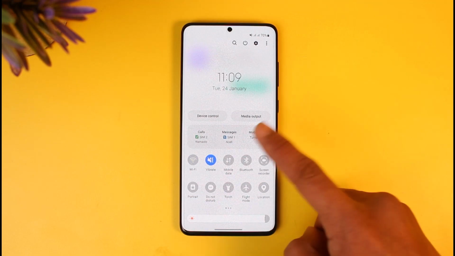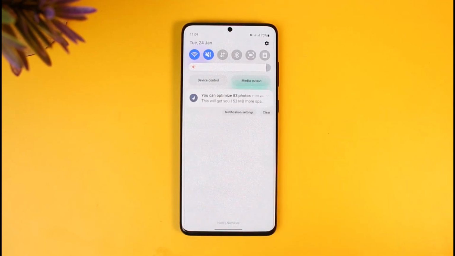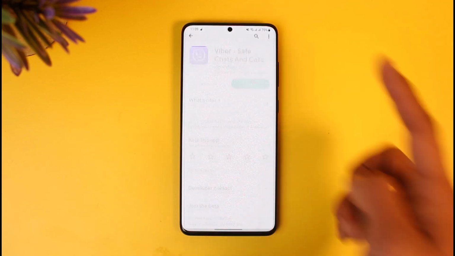So if you're using Wi-Fi, try to switch to cellular data, and if you're using cellular data, try to switch to Wi-Fi, vice versa. And then after that, if it still doesn't work, go ahead and open it up.